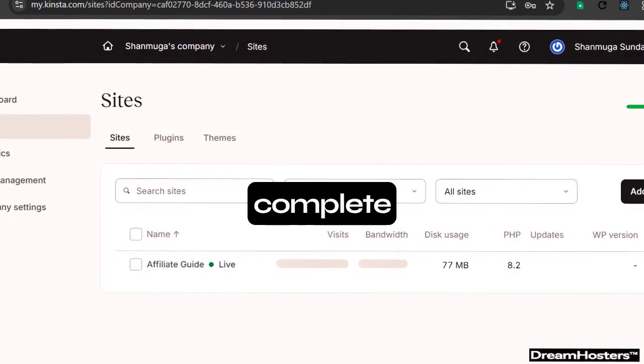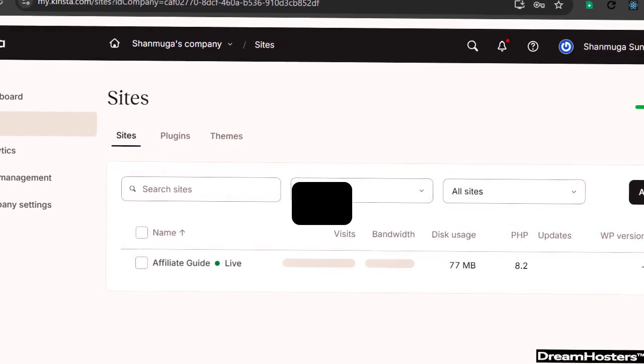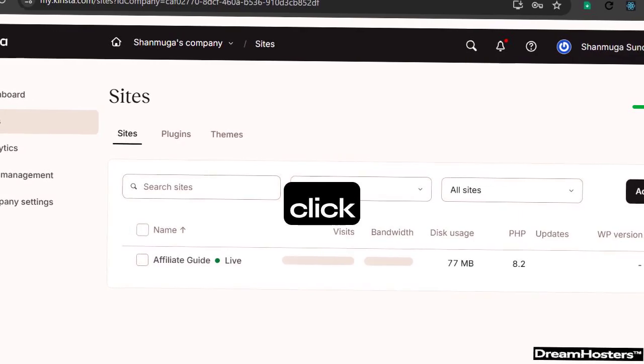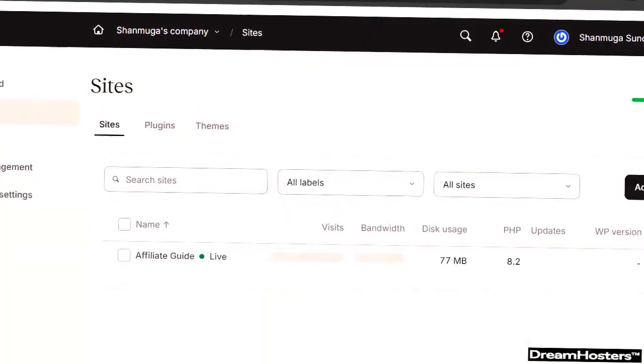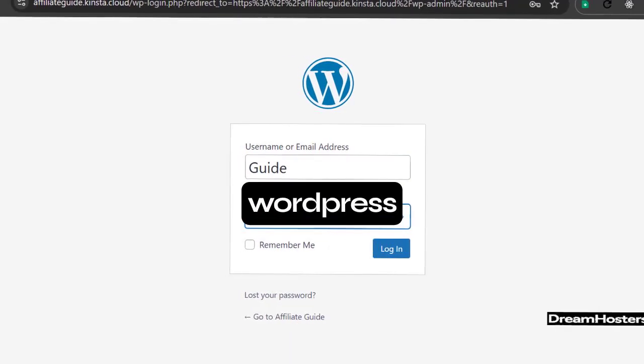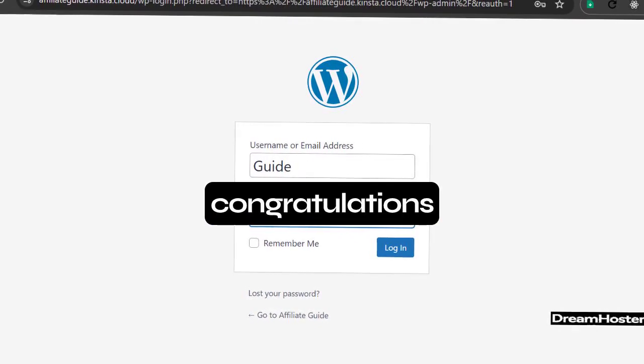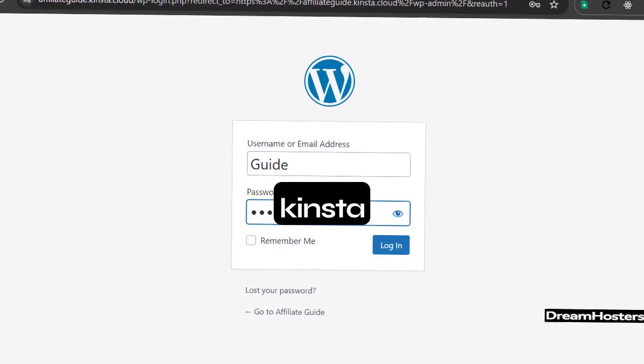After installation is complete, click on your newly created site. Go to the Info tab and then click Open WordPress Admin. This will take you directly to your WordPress dashboard. Congratulations! Your WordPress website is now live on Kinsta.